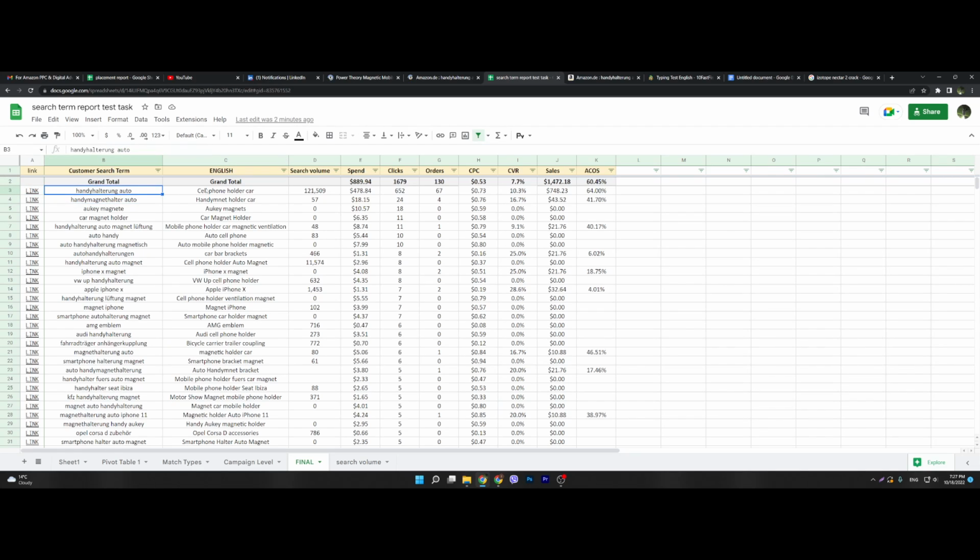Now, when it comes to analysis of the search term performance, over here I added a few custom metrics which will help me to analyze the performance of the particular search term. I added CPC and also conversion rate, cost per click and conversion rate. I added the efficiency, advertising cost of sale, over here in order to see if we are profitable for the particular keyword, for the particular target.